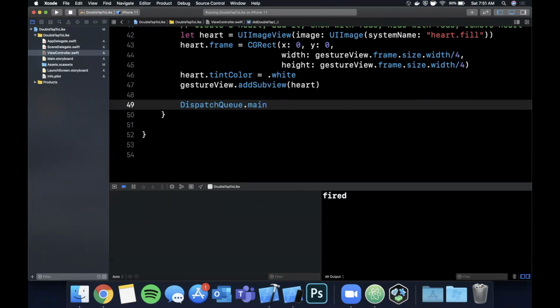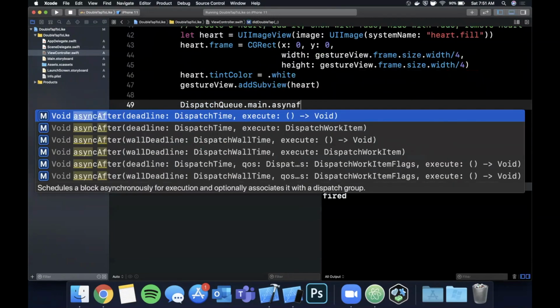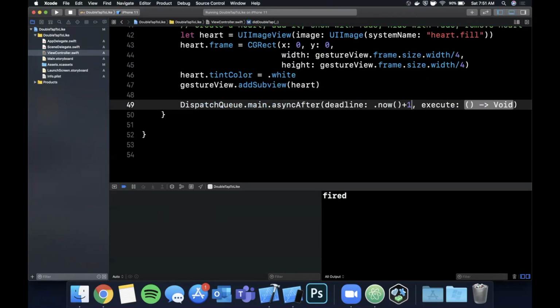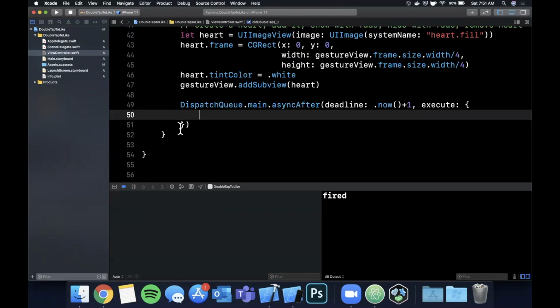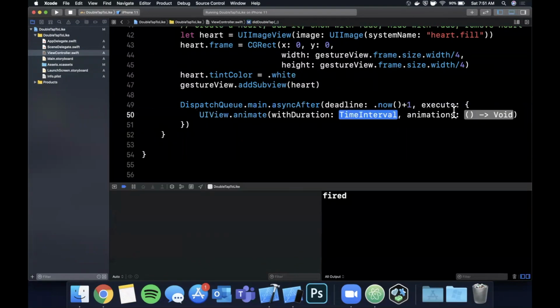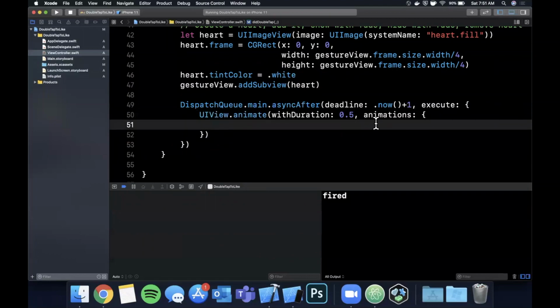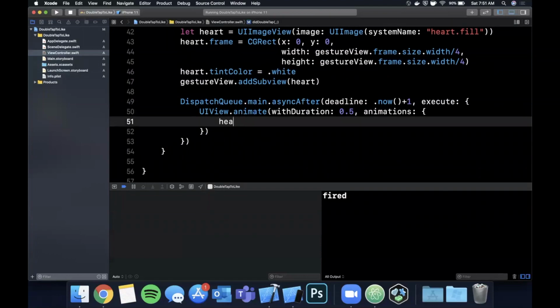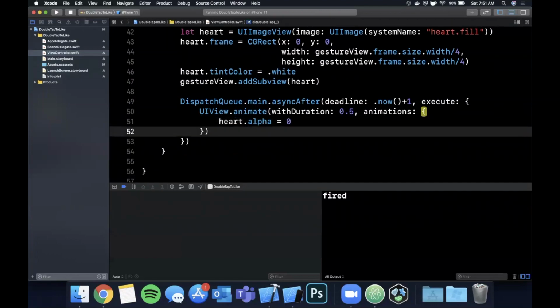So we're going to say DispatchQueue.main.asyncAfter now plus 1 second. We want to perform an animation, and the animation is going to be UIView.animate with duration. Let's say 0.5, that's a decent animation length. And the thing we want to animate in here is on this heart, we're going to set its alpha to be 0, which will fade it out.